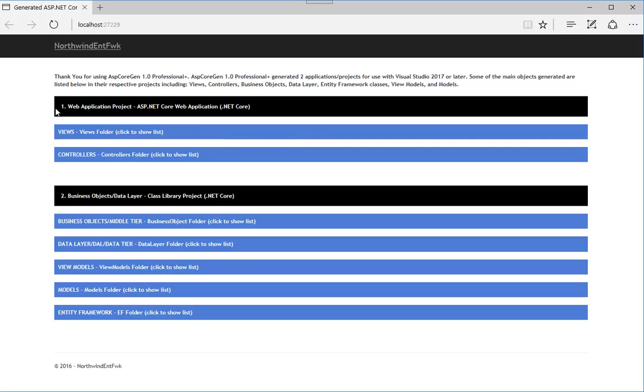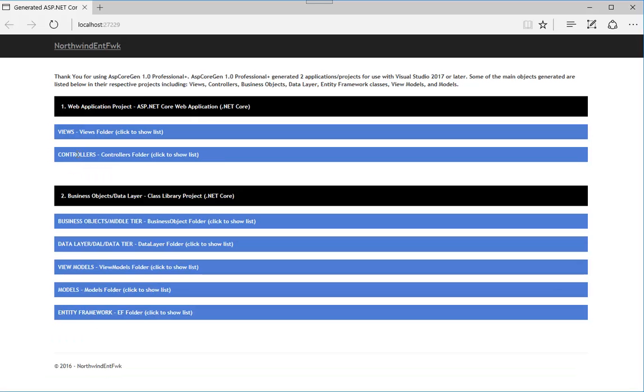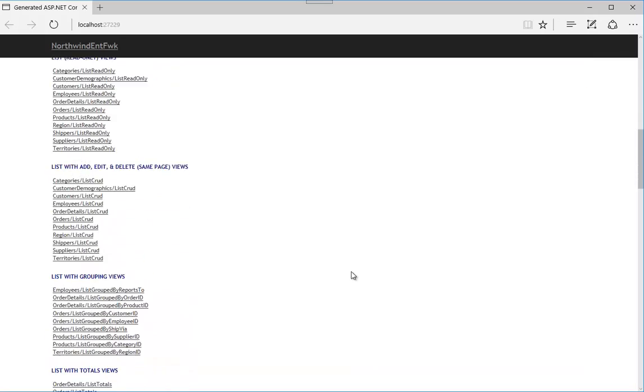The black bars tell us that this is a project, and below the projects, these are the main things that were generated. So you just click controllers and it'll show you that you will have a base controller and controller class generated. The views, these are all the views that were generated.